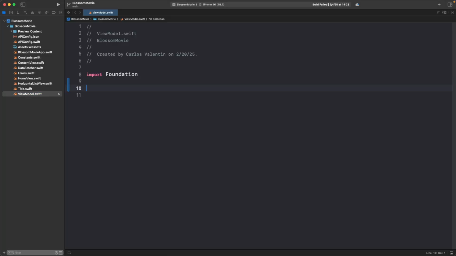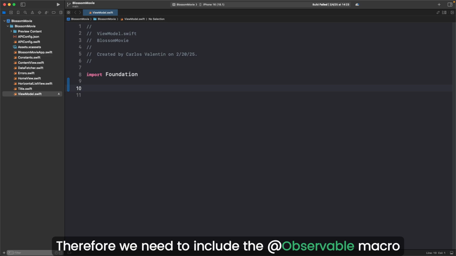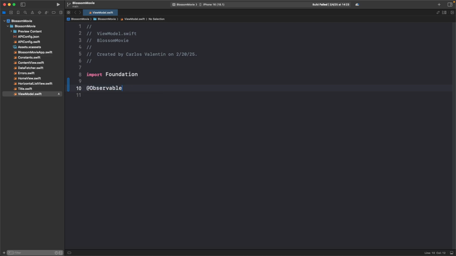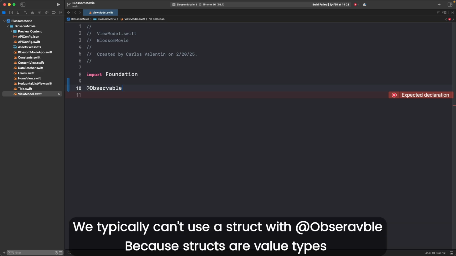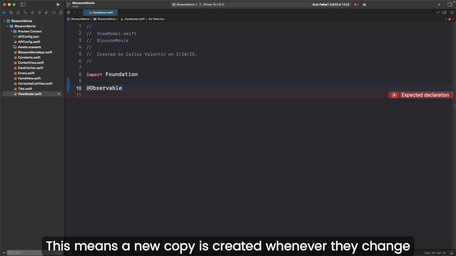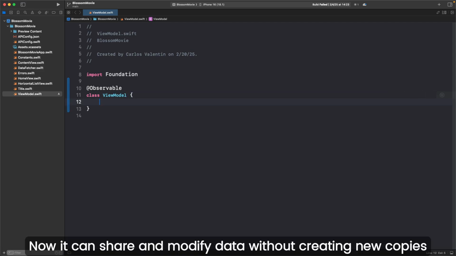It's important that our view model instantly updates the UI whenever the data changes. Therefore, we need to include the @Observable macro. @Observable allows this view model to automatically notify the UI of any data changes. We typically can't use a struct with @Observable because structs are value types. This means a new copy is created whenever they change. Instead, we can define our view model as a class. Now it can share and modify data without creating new copies.